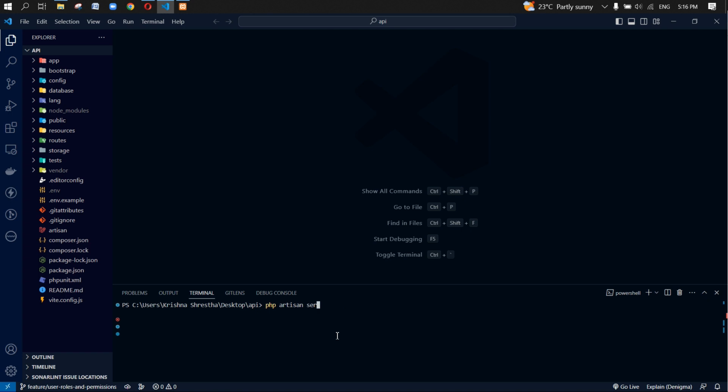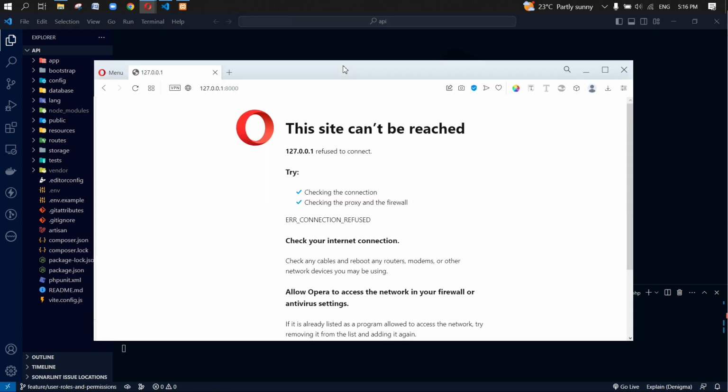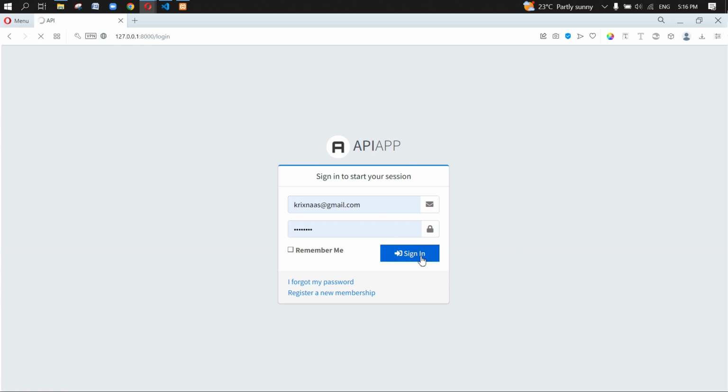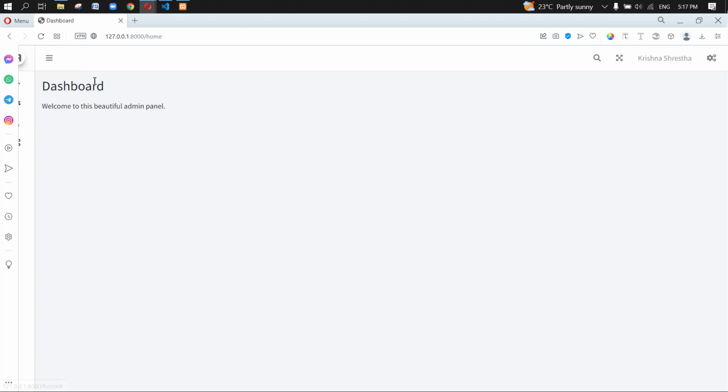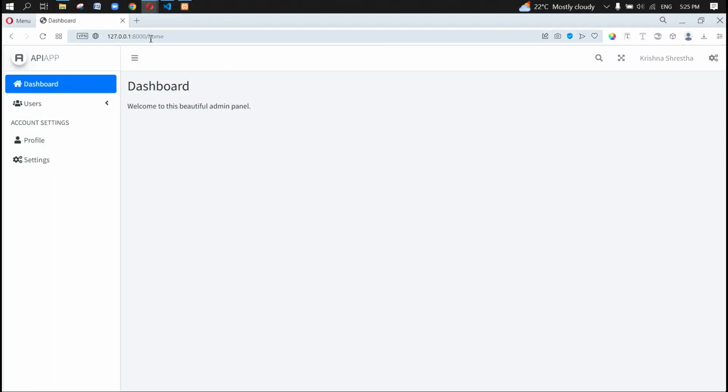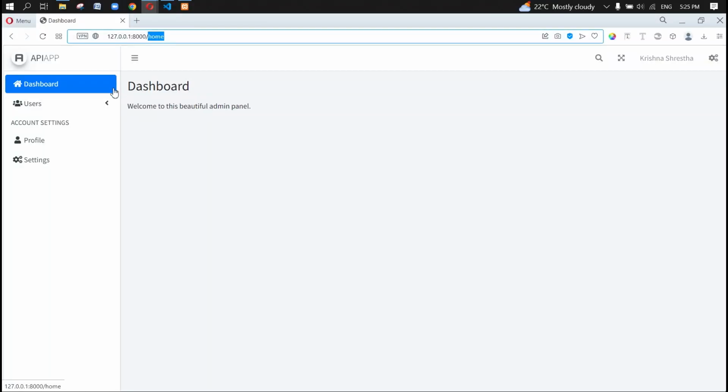Once we have done that, we can start our project by running the php artisan serve command in our terminal. We'll then be able to log in with our credentials and begin building our user management system. Here we go, we are redirected to the dashboard. But the very first thing I don't like here is that our home is redirecting to the dashboard. So let's change that behavior.